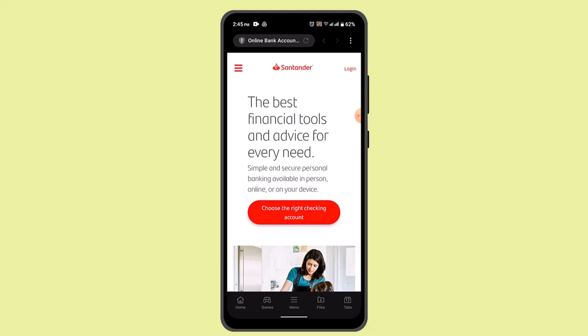Then you can also go ahead and open up a link, that is www.santanderbank.com/personal/resources. Don't worry about the link, I'll make sure to drop it in my description box below as well.